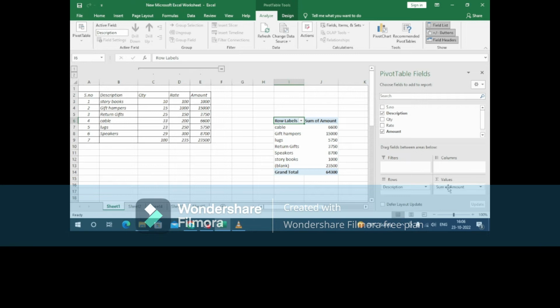Instead, if I don't require it, I drag and pull it out again, so only the rows remain. If you require unit rates, see the unit rate here: it is showing the cable unit rate is 200 rupees. So if you require the quantity, it shows. See, I am bringing the quantity, how much quantity you have taken.